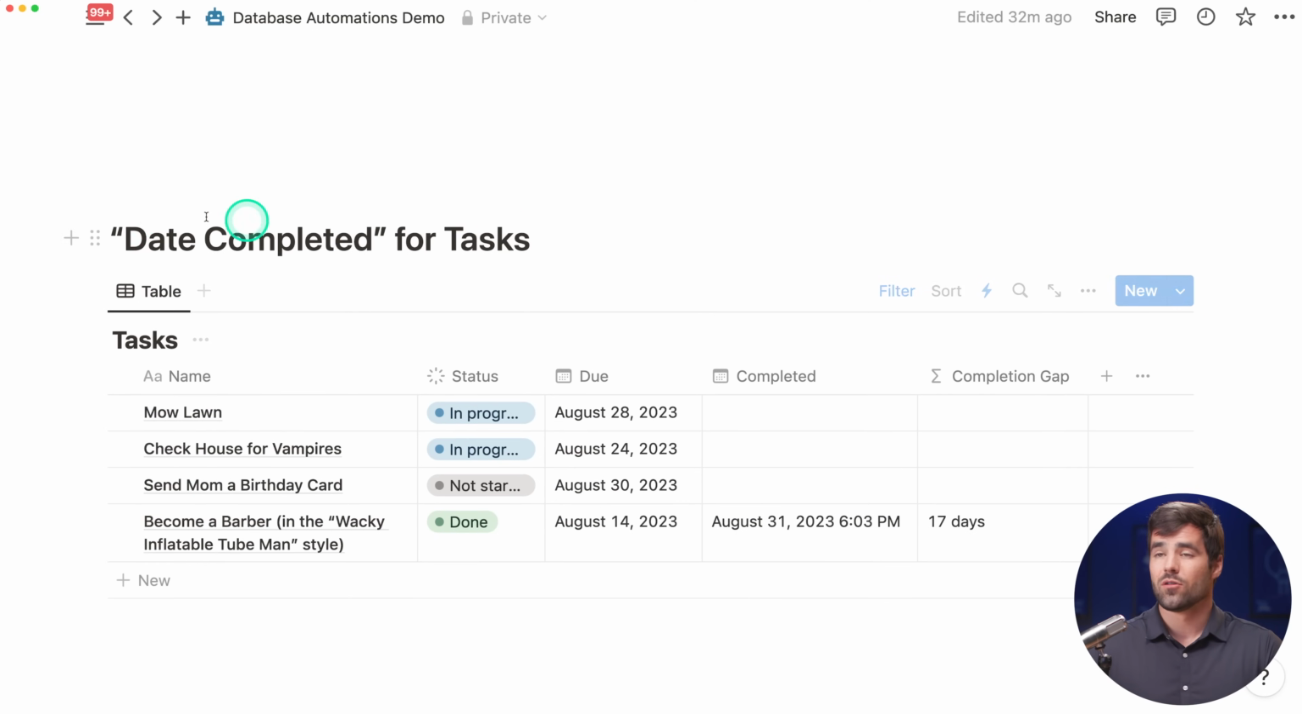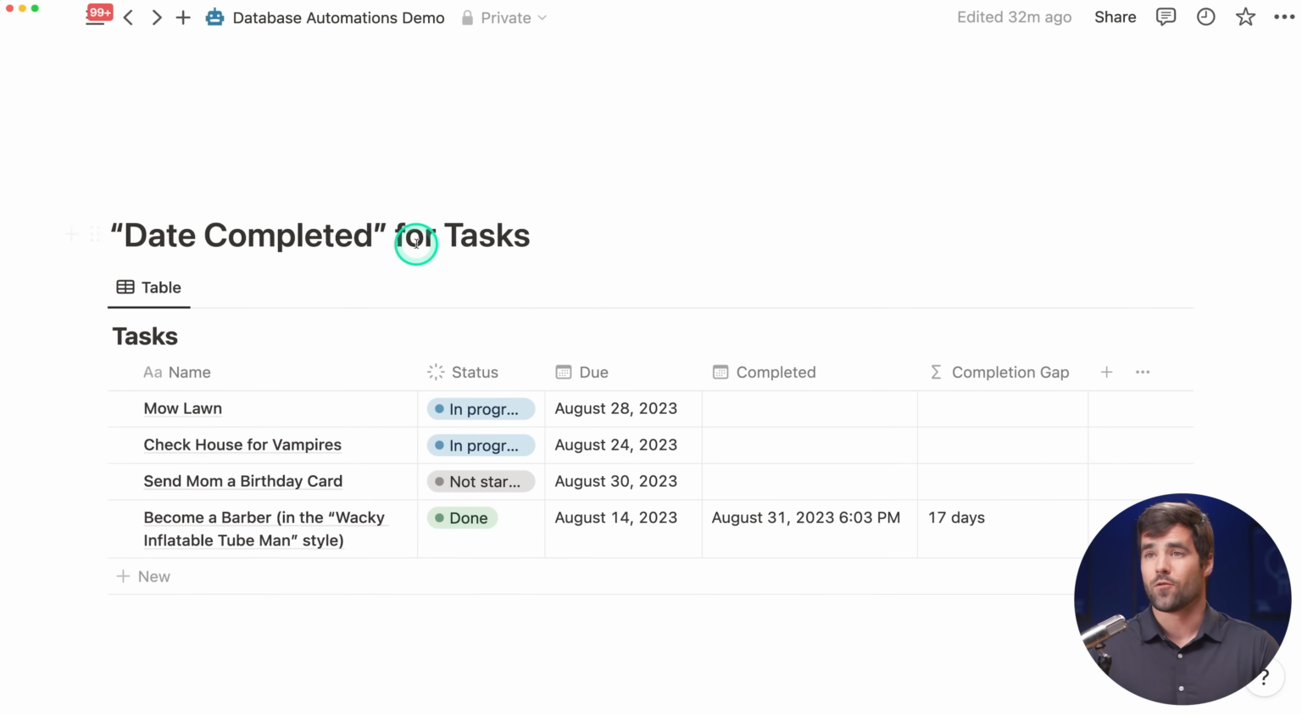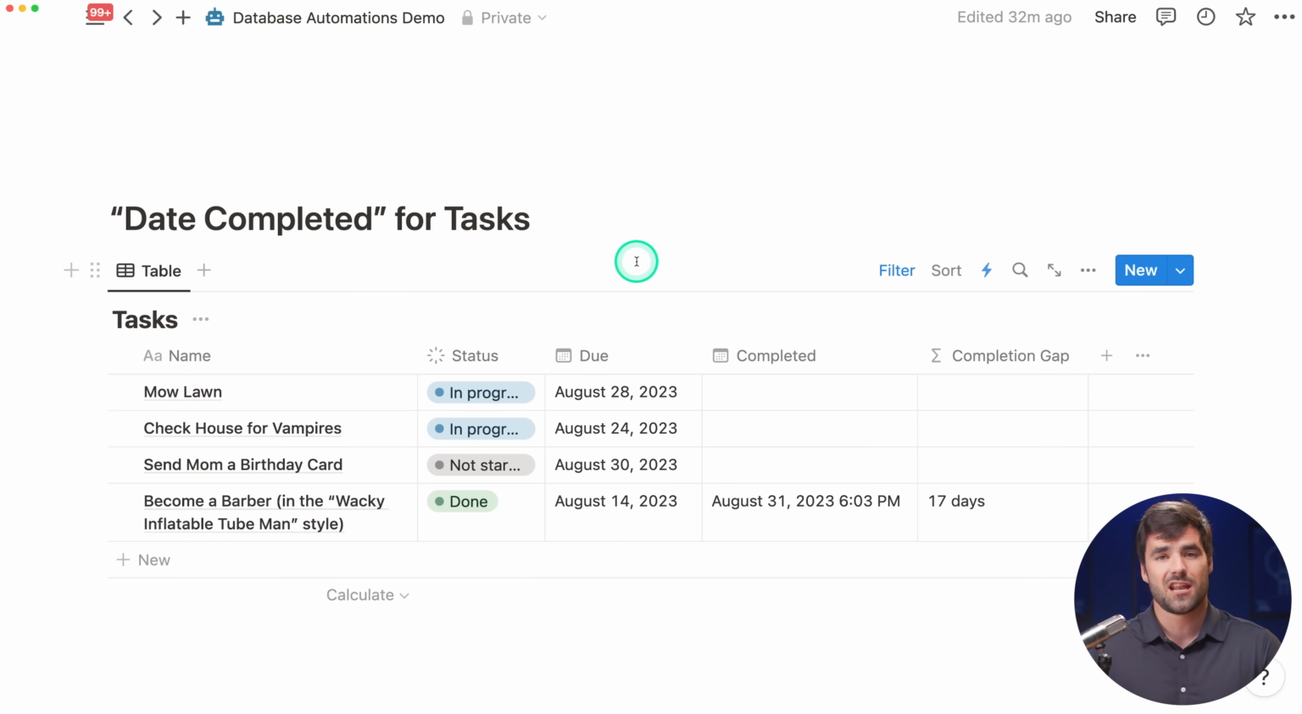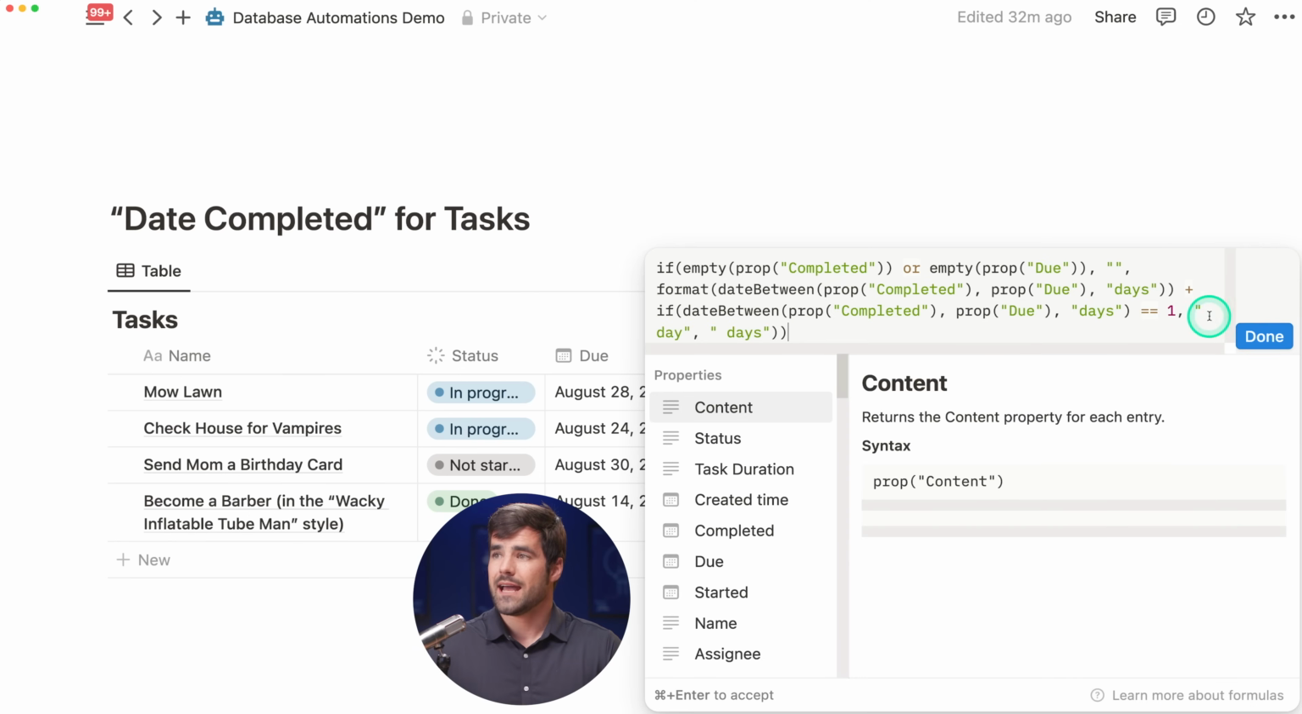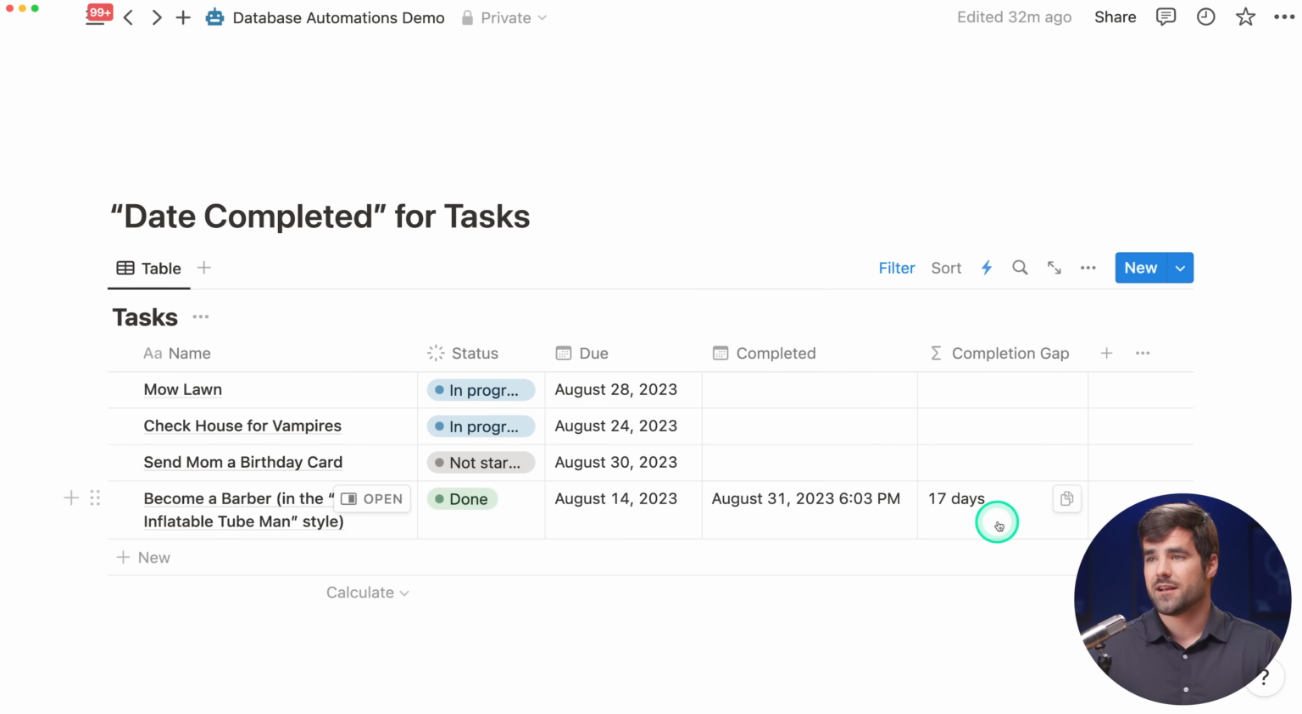I want to have a little date completed automation for tasks in this simple tasks database. So essentially what would happen here is when I switch my status to done, the completed date property is going to get a date and timestamp. And then I've got a little formula here that I've written up, and it's basically going to calculate the number of days between the completed timestamp and the due timestamp.